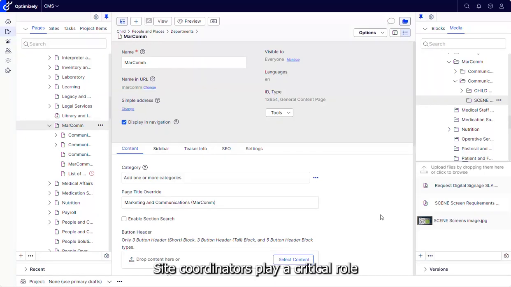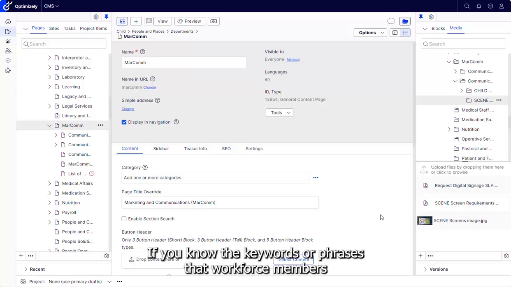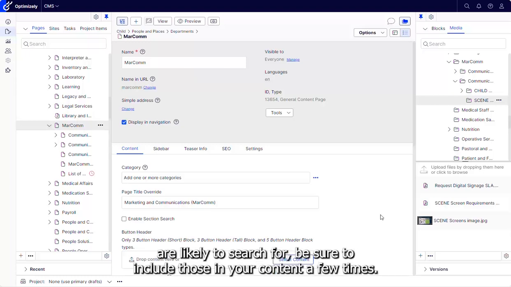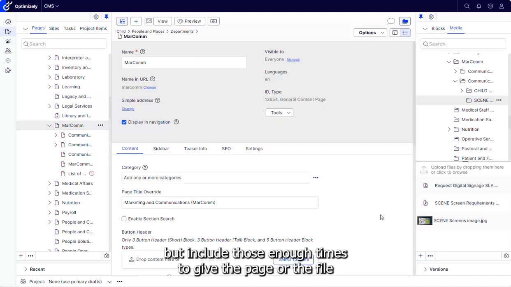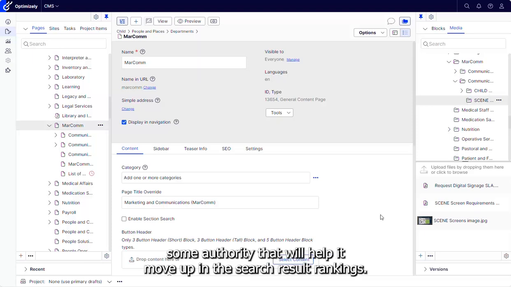Site coordinators play a critical role in producing good search results on child. If you know the keywords or phrases that workforce members are likely to search for, be sure to include those in your content a few times. Don't overdo it. Don't do what's called keyword stuffing, but include those enough times to give the page or the file some authority that will help it move up in the search result rankings.